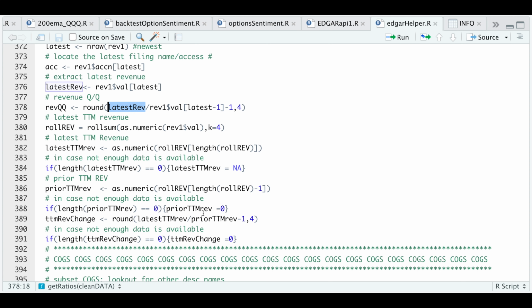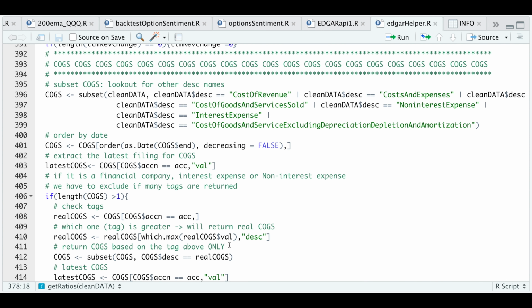Divide the latest trailing 12 months over the prior trailing 12 months and round that to 4 decimal places. And again, if we don't have enough data, then the revenue change will just be 0. Now we go on to cost of goods. So again, we need to extract all the tags.